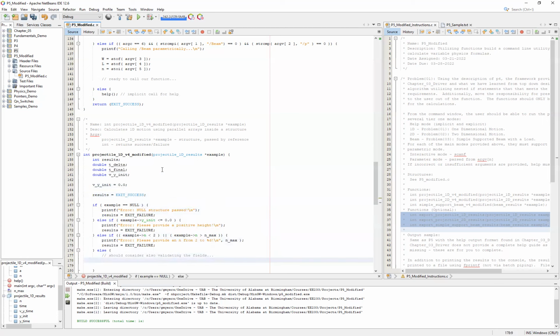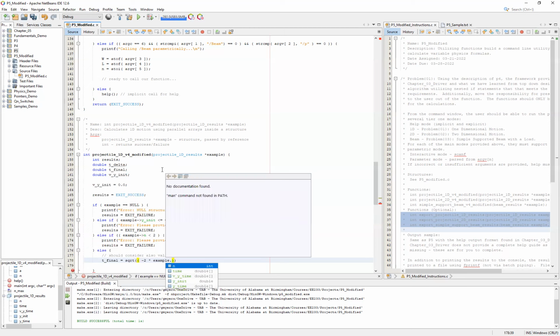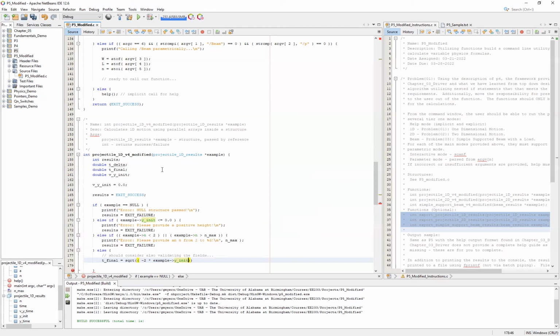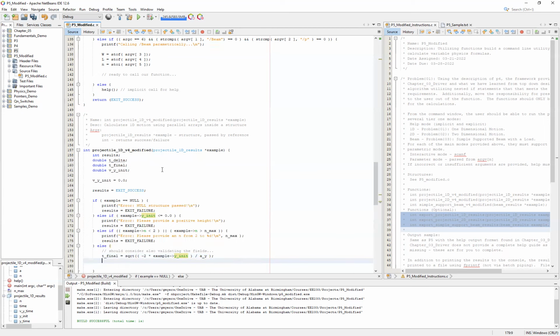And then let's go ahead and do some of our calculations here. We're going to have our T final. Our T final is just going to be much like we calculated before, the square root of -2 times our example. And then, of course, your first inclination is going to be to do dot our Y init. And once again, NetBeans is going to help us by changing that then to the value at that location in the structure. And then we simply divide this by our constant AY, which we brought over then from our P5. At this point, then you've got your T final.